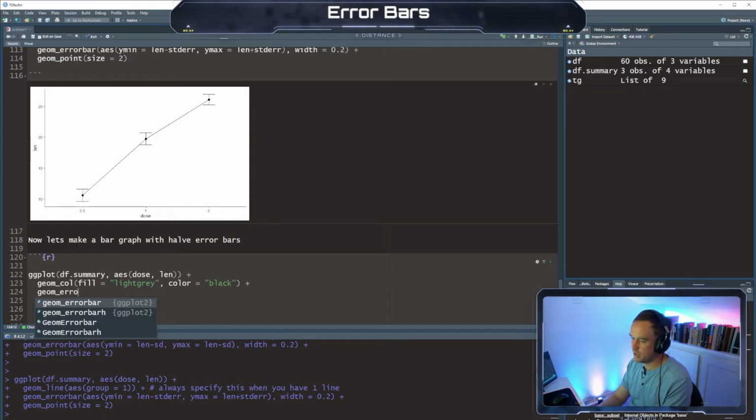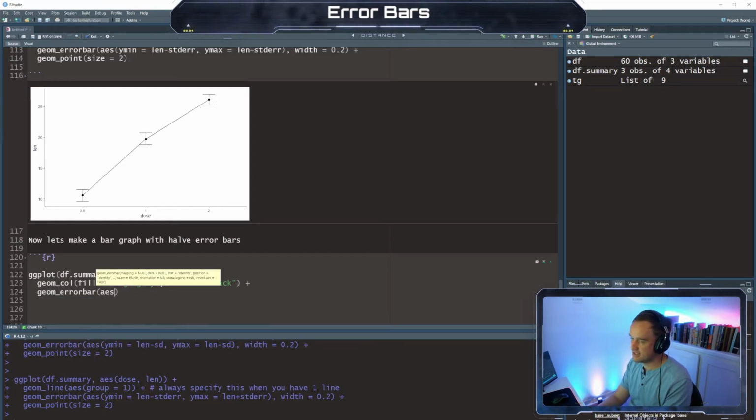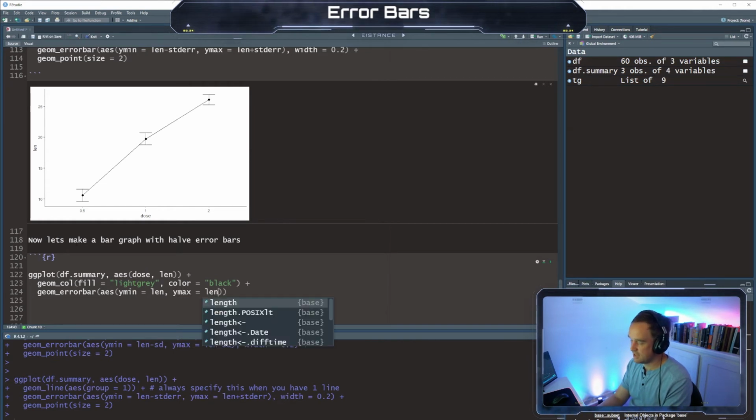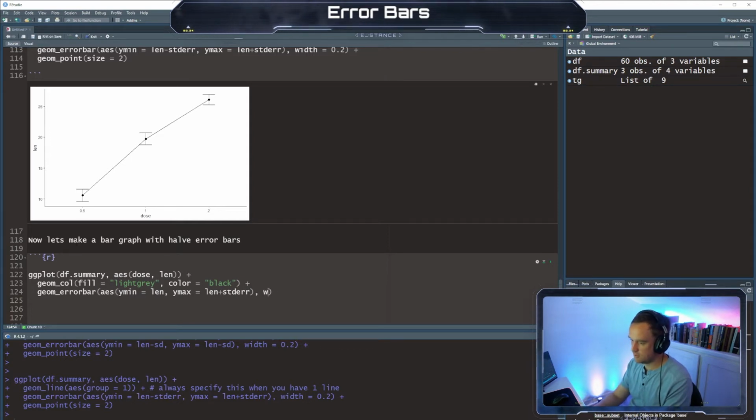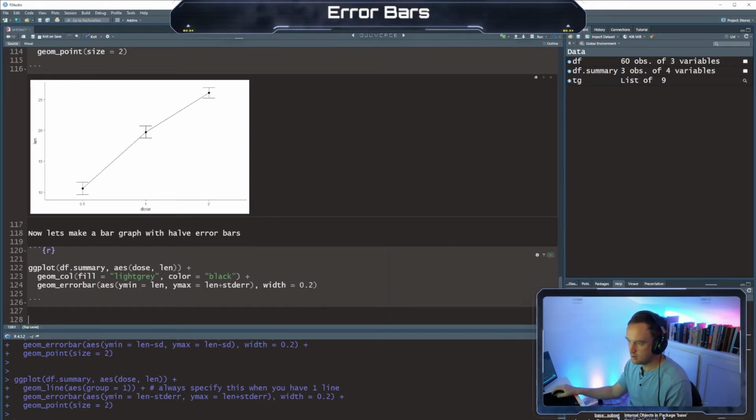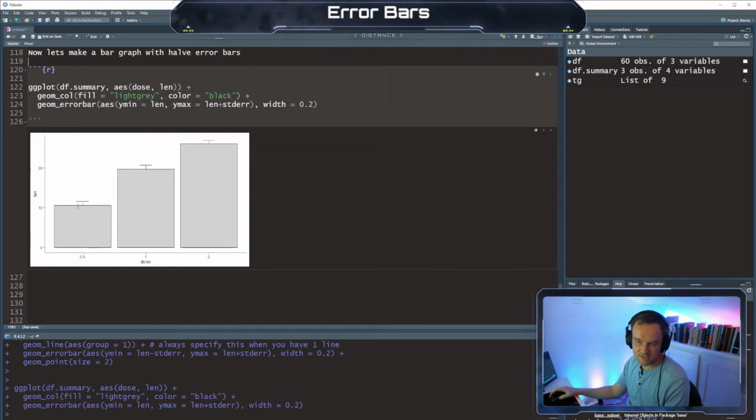And then we're going to add geom error bar. We're going to say our aesthetic ymin equals length. Ymax equals length plus standard error. Oh, and let's also add width equals 0.2. And so you can see here, we've just drawn the top side, so you don't see the bottom side. Some people like the way this looks a little bit better, but it makes it a little bit difficult to compare the overlapping.